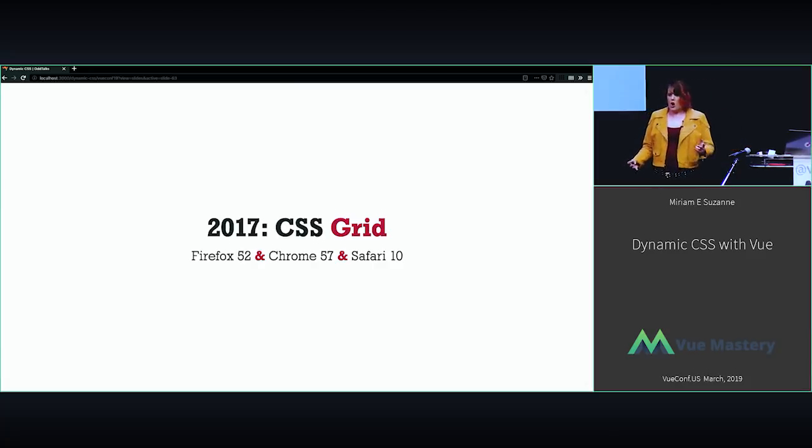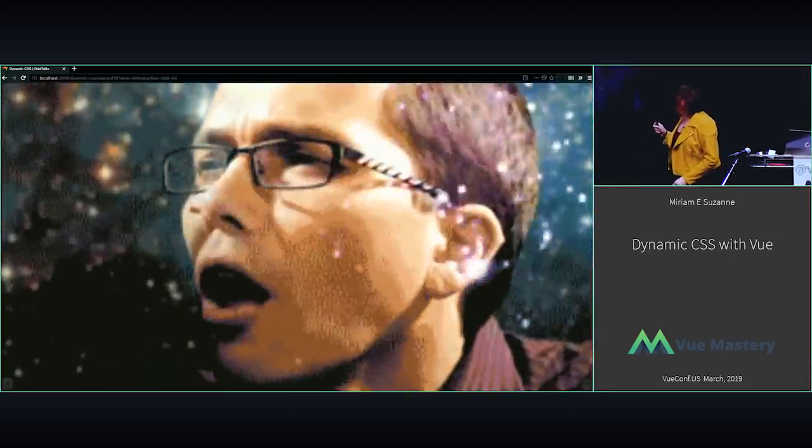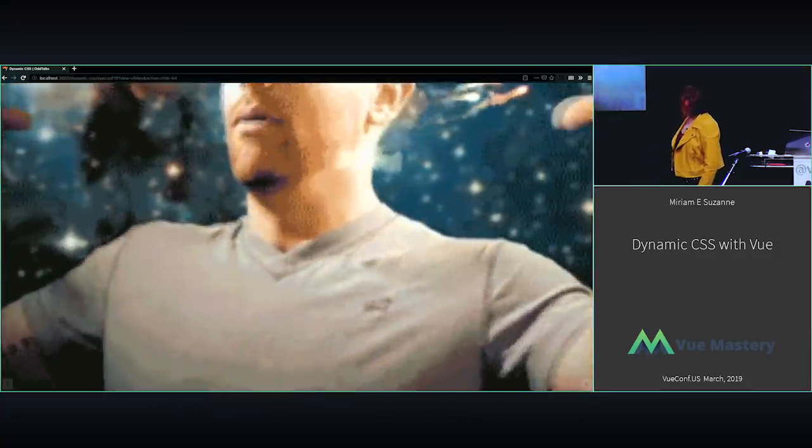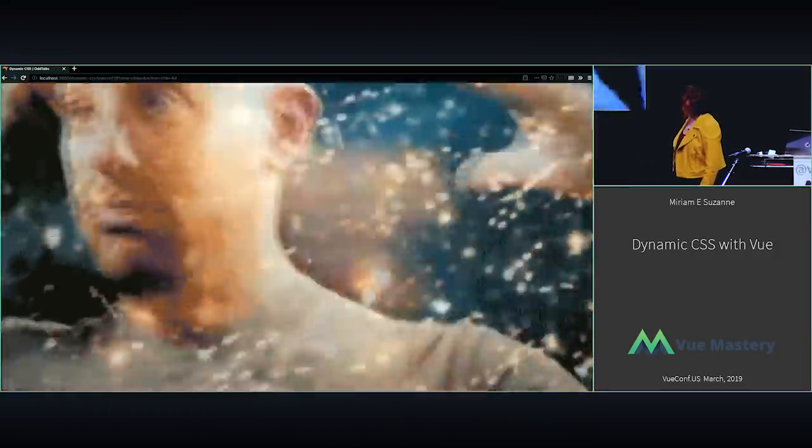Grid landed all on the same weekend in these three browsers. It was like I went home from work one day and I could not use Grid in production, and I came back to work on Monday and I started using Grid in production. It was that fast. Yeah, I agree. Whoa.